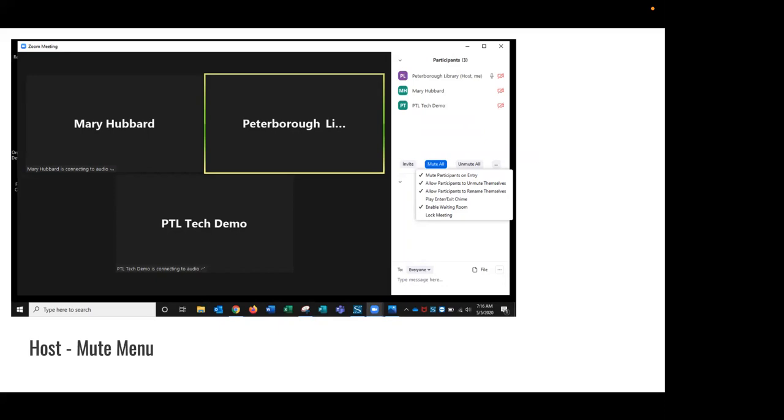If you're the host, you have the ability to mute all participants on entry. Basically what that means is, whenever people come in, they may not realize that their audio is on, and they may be talking in the background or something to that effect. It allows you to say everyone who joins this meeting joins muted. So people have to remember to unmute themselves in order to talk. You can also see on this mute all option, there's enable waiting room. So once you're in the meeting as a host, you can turn that on or off.